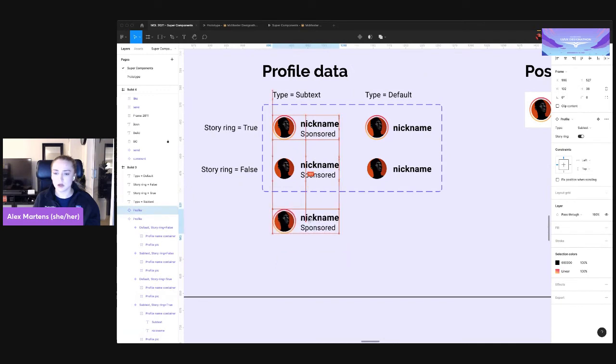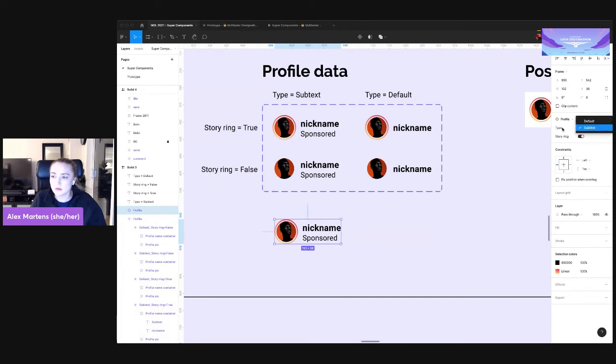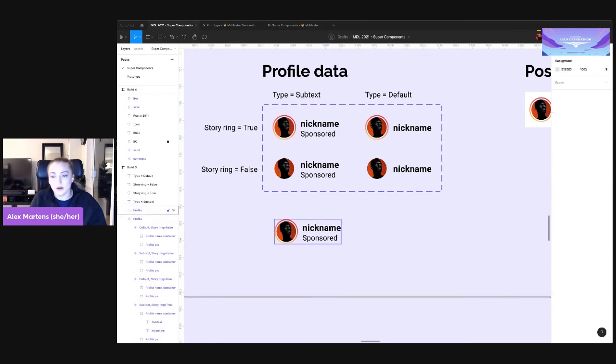So if I just bring this guy over, which is the instance, I do that by holding Option or Alt key and just pulling it out. Now here on the right hand side in my properties panel, I can see that I have a type to select from as a drop down, so I can change it to default or subtext, and I can also turn on and off my story ring. Pretty cool.